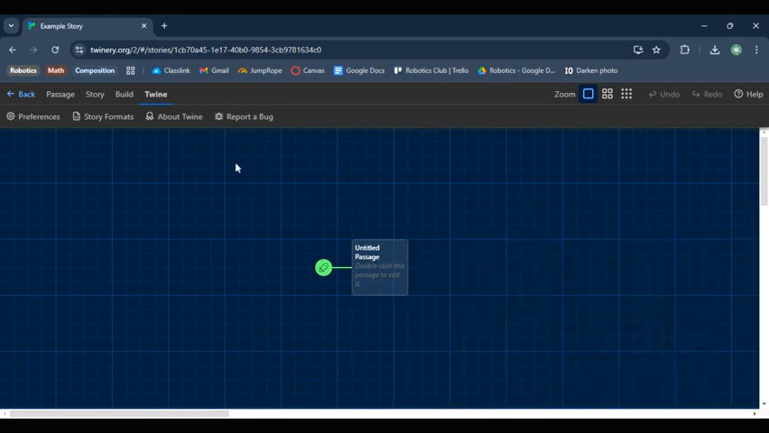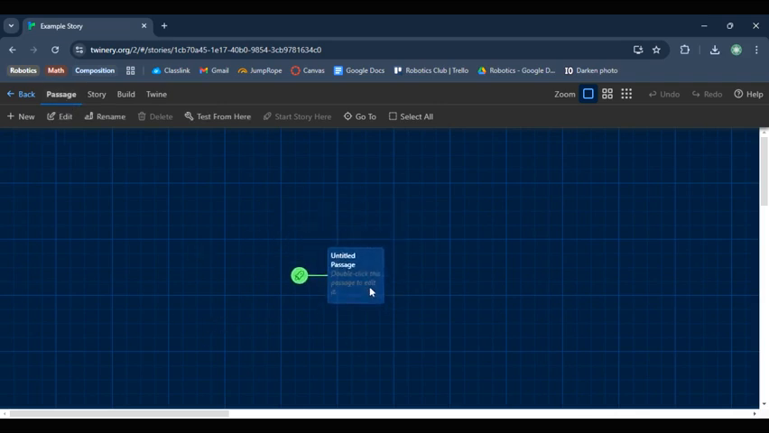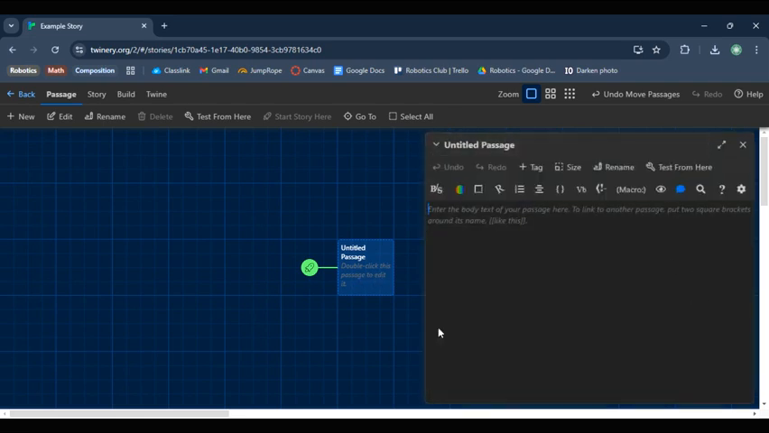Now, after you've done that, go back to passages, and you're going to see this here. This is your starting passage. Basically, this is what you're going to see when you first boot up your story. This is where you enter the text, and up here is the name. Let's rename this to number 1. This is, of course, the start of the hero's journey. Alright.